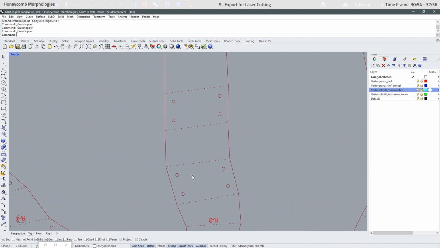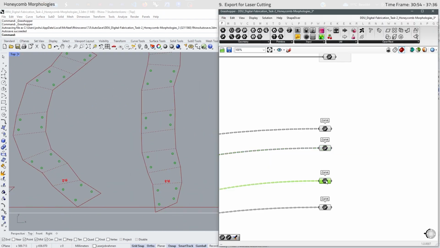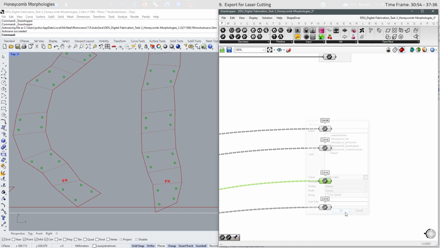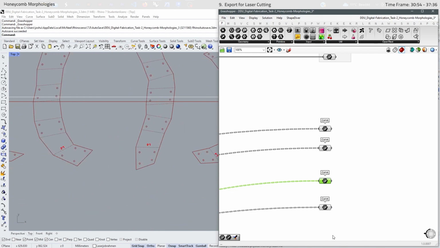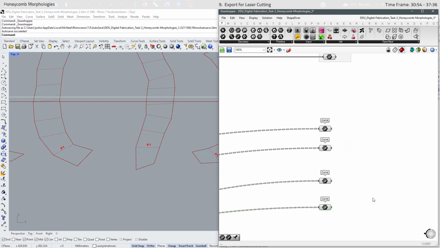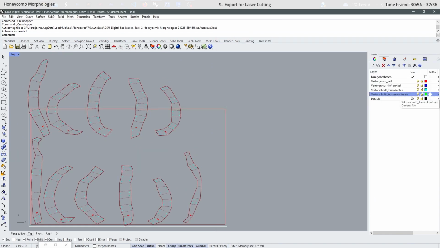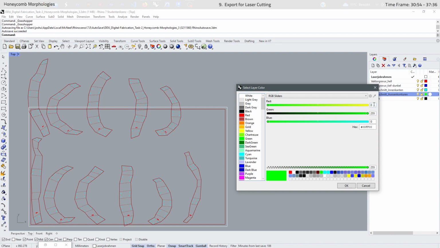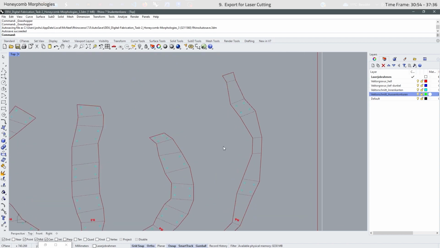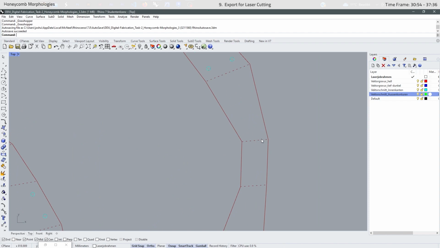Here we will bake the openings, these curves, bake them to Vektorschnitt Innenkanten, and also these ones, bake Vektorschnitt Innenkanten. So the last layer is vector cut outer contours, so Vektorschnitt Außenkonturen with the color green, so 0, 255, 0. And here we will bake the outer contours or boundaries and also the folding edges.